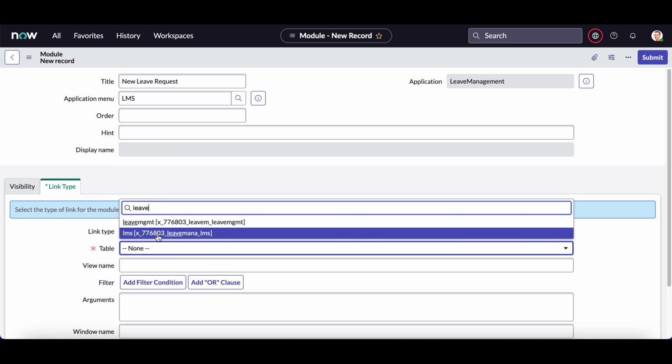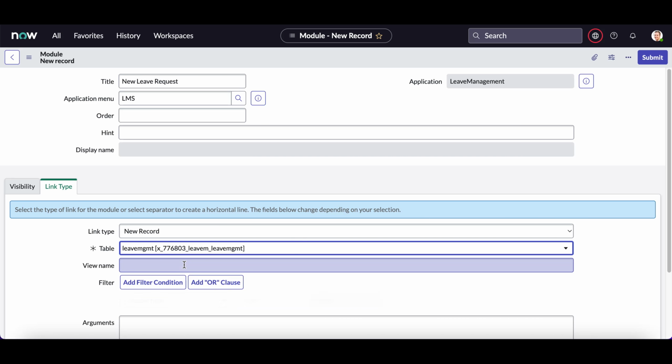It is a bit tricky here to see leave management. I think this is our table. Okay, fine. Then you can define view name. You can also filter based on what you want, to open this table. You can define this here. Let's not go back to the other things, the sub argument and all that. So let me submit this.